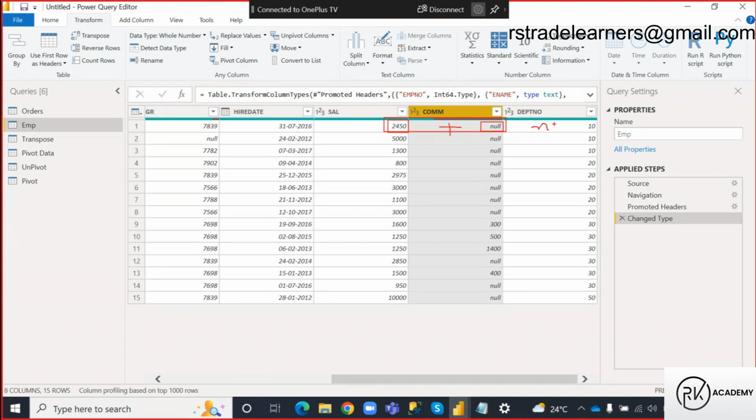What will be the result, guys? In my resultant column, I will get null like this. Any arithmetic operation means plus. Any arithmetic operation with null will be null, means like this. The result will be null like this. Am I clear, guys, here? Let us see now. So for that, let me select salary column plus commission column.